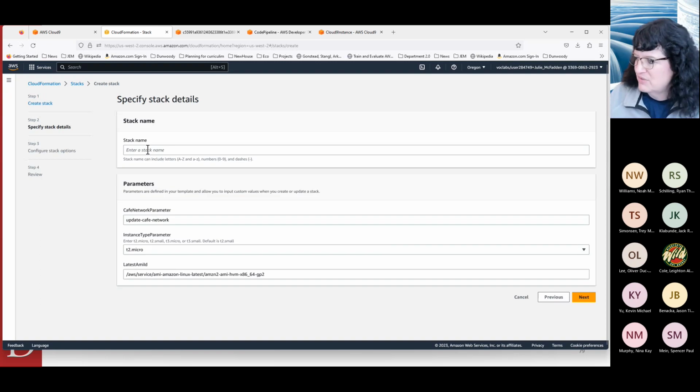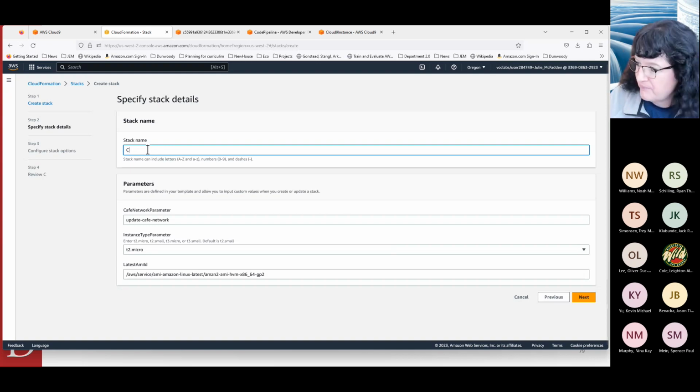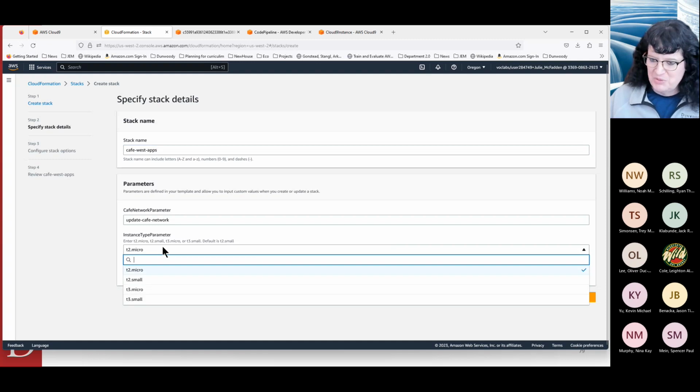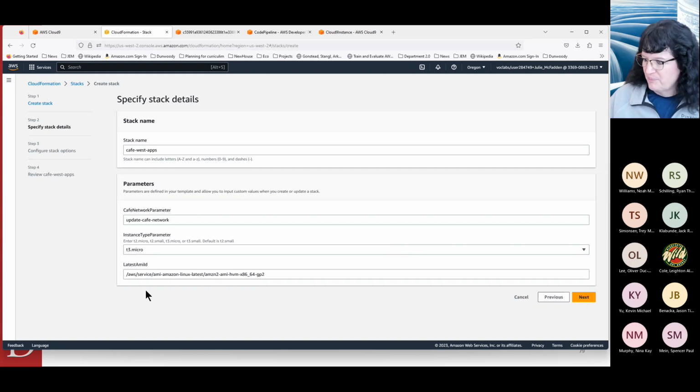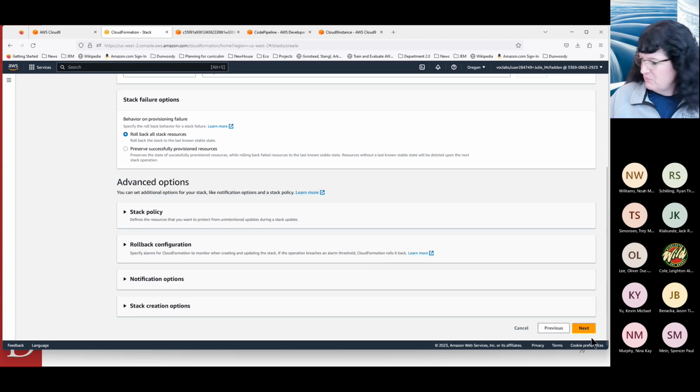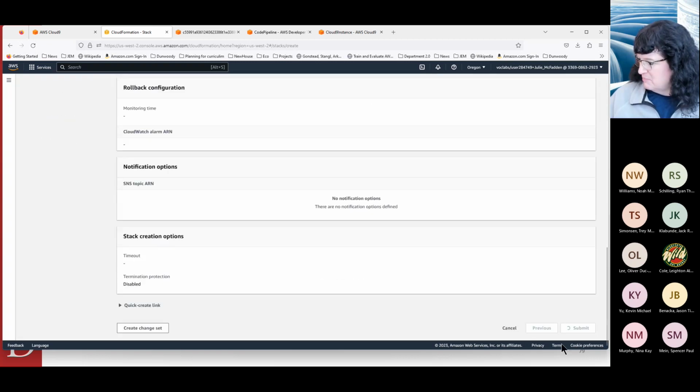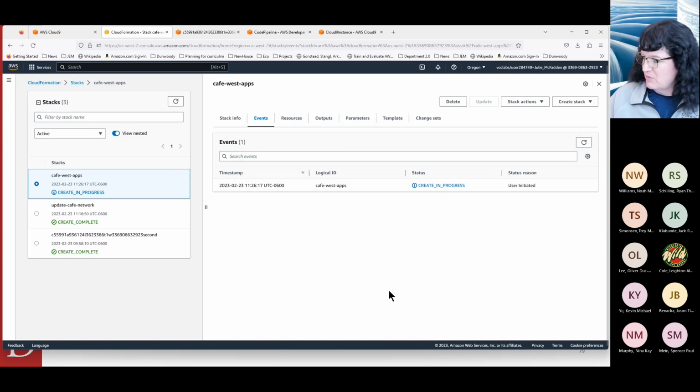And our stack name, we're going to say Cafe West. And next. Oh, sorry, not next. We're going to go to our instance type parameter. And remember when we built that little piece that said we could select? Now this is where we can actually do the select, and for this particular one, we want a T3 micro. And we'll select next, and we will submit. Create is in progress.